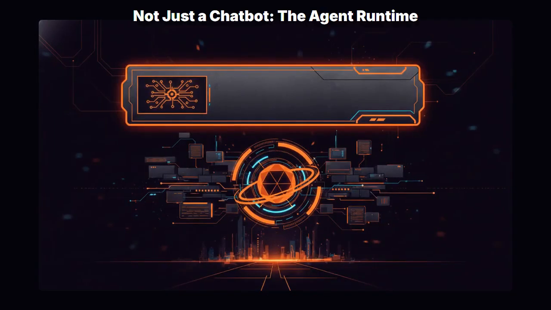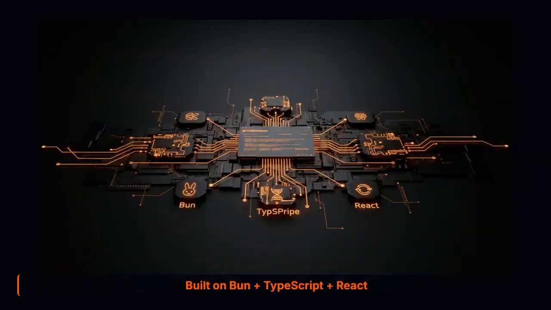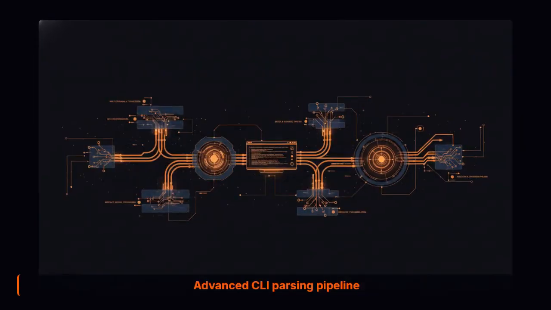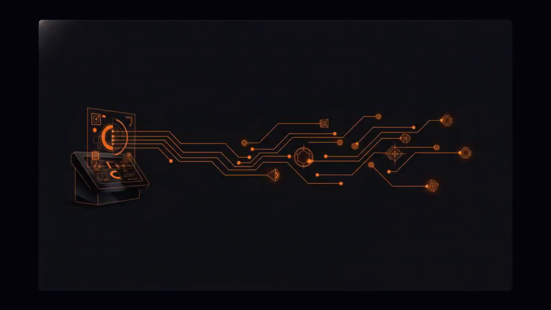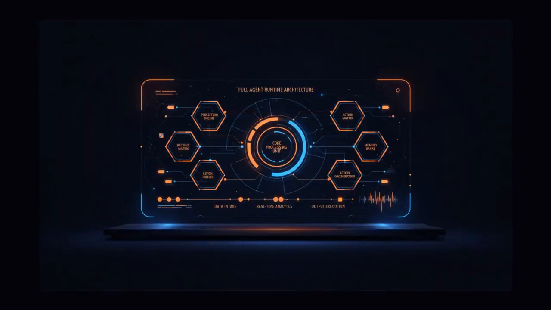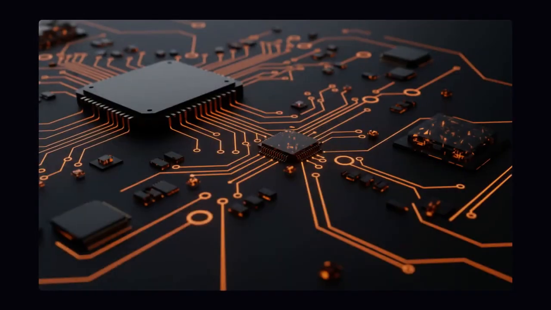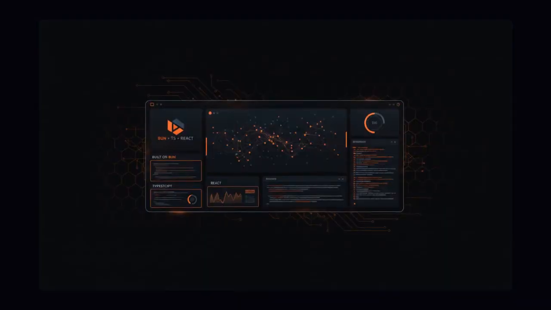Most people think Claude Code is just a terminal chatbot, but it's actually a full agent runtime. Built with Bun, TypeScript, and React, it features a robust tool system, permission engine, and an MCP client and server. The execution flow parses CLI queries through a dedicated engine and tool loop before rendering.